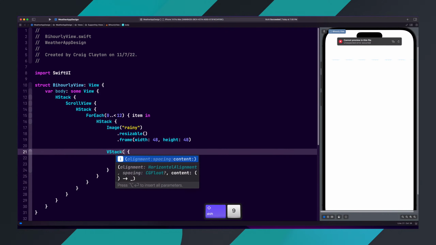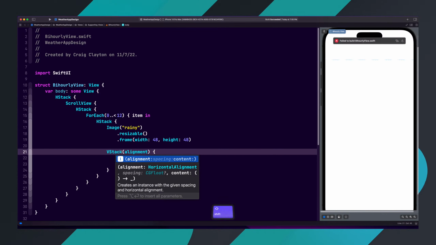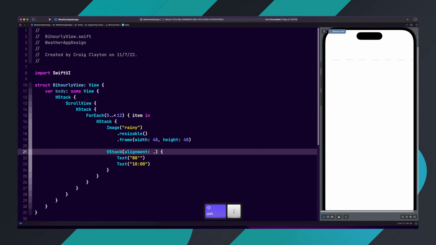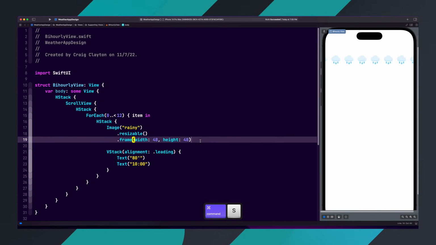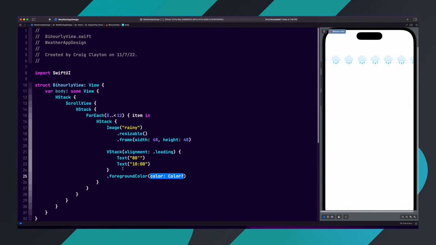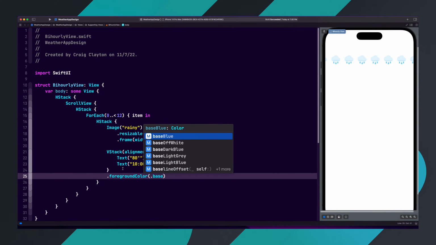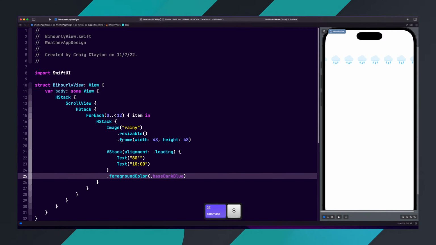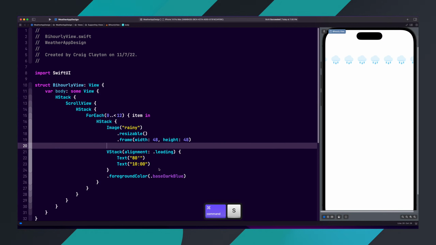We can update this one to say that the alignment is leading there. All right, so now we have that going. We have our V stack has text right now that is not showing up. So let's add a foreground color to this text and set it to base dark blue. And that's there.